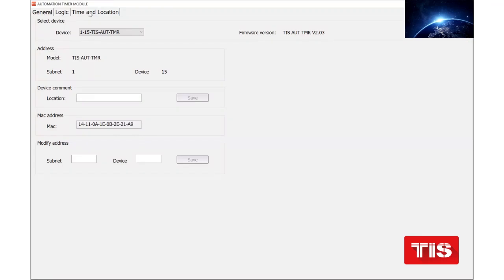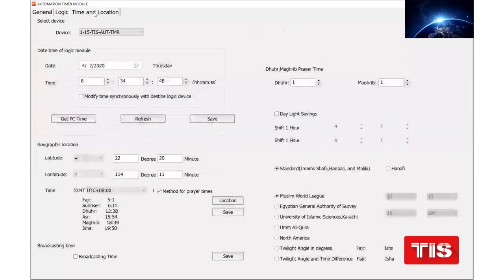I'm starting from this tab, time and location. It's very necessary to set the right time and right date on your logic. Here, for example, I chose today, and I get, for example, the PC time. Sorry, my PC time is not right. And here I save my logic.